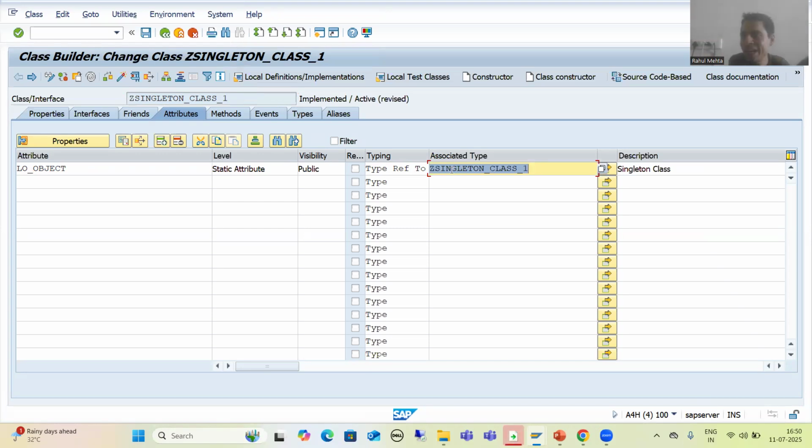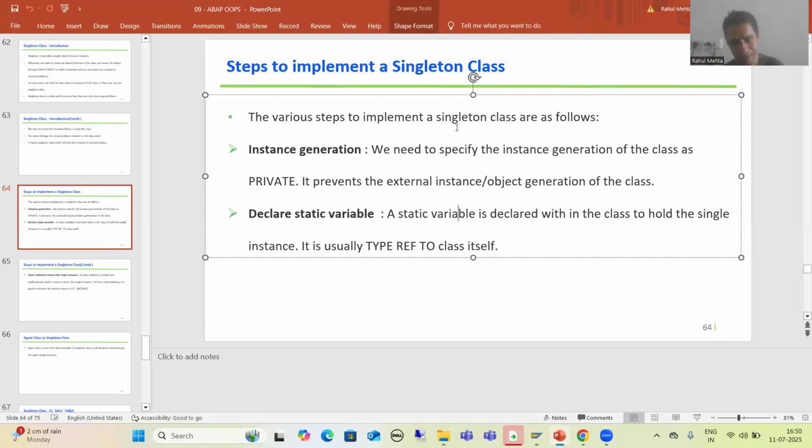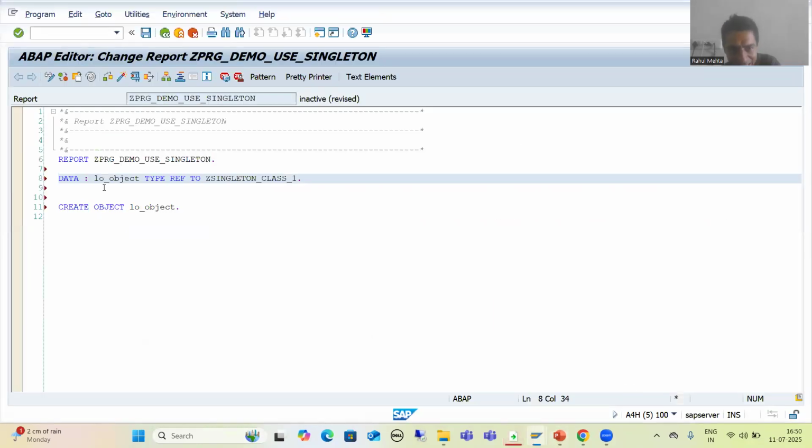We cannot create the object outside the class. It means we need to write the logic in the class method itself. So firstly, I declare the object name type ref to class name. Now I will activate. Now we will go for this third step. Second step done. We declared a variable which will hold the single instance. Just simply compare, it is holding your instance.